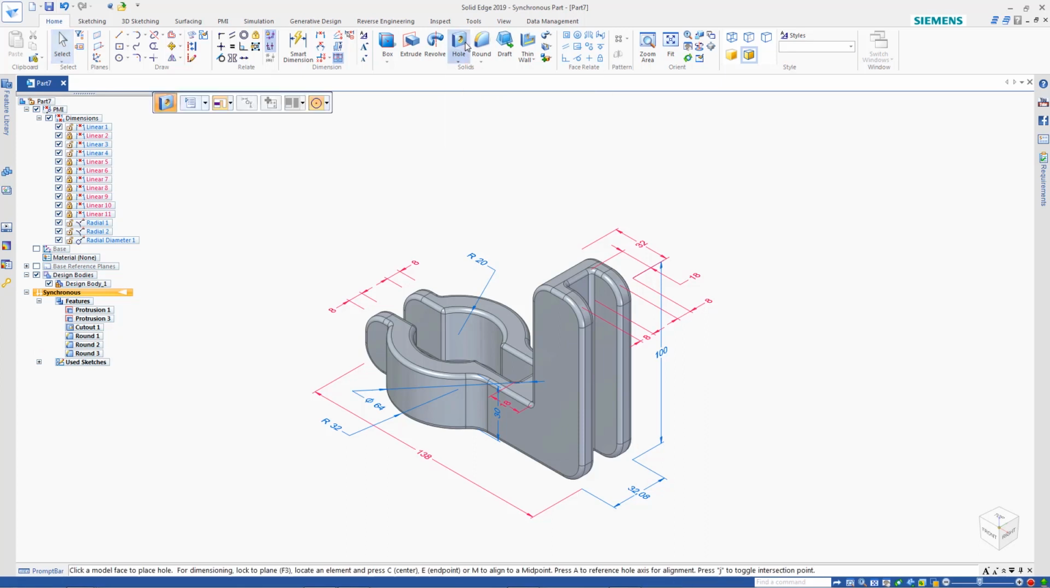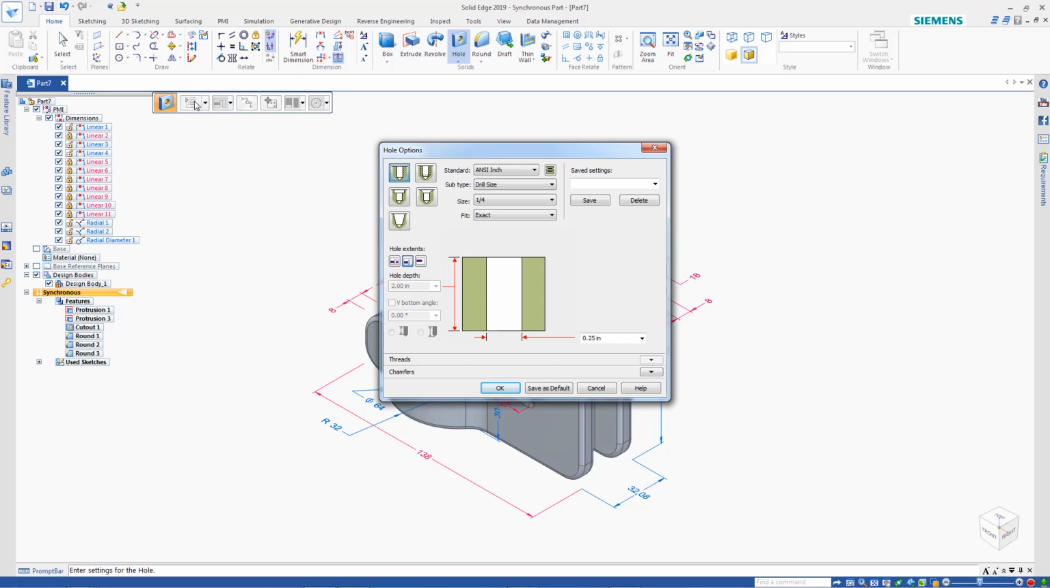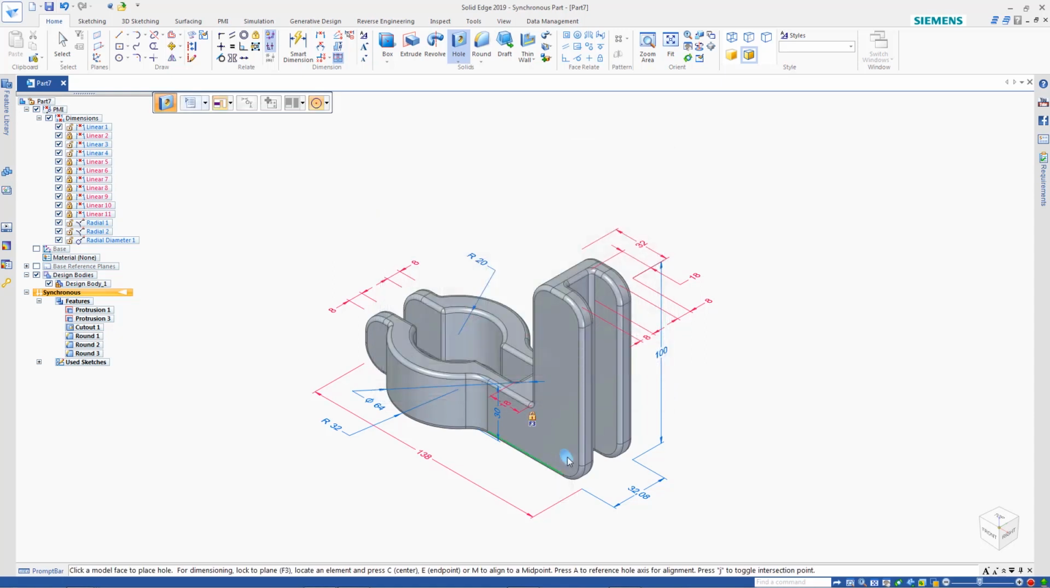Start the Hole command and open the Hole Options dialog from the command bar. Change the hole type to Threaded and the standard to ISO. Select M10 as the size and click on the side face to place the hole.